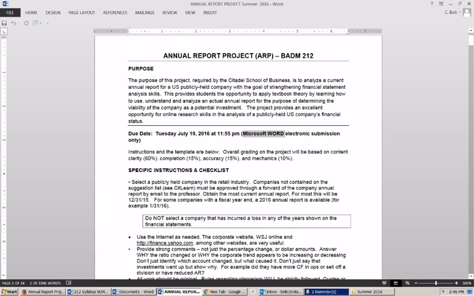Instructions are below. Here's your grading: 60% clarity, 15% completion. That means completion of everything. Accuracy and mechanics. And these are the instructions. Most importantly, you're going to be looking at a 2016 annual report, and those are generally going to be widely available. You just need to go online and Google annual report and then the name of the company that you have chosen from the list that's found on SitLearn.